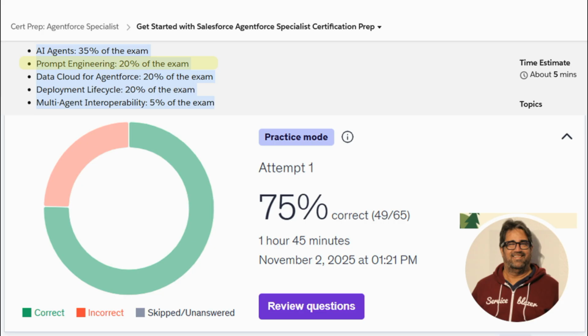The ambiguity of those polymorphic fields just introduces too much risk for unreliability in the context of high-stakes AI grounding. So, activities, tasks, and events are explicitly excluded. So even though an account's activity history is incredibly valuable context, you have to find another way to get that information into the prompt. Correct.